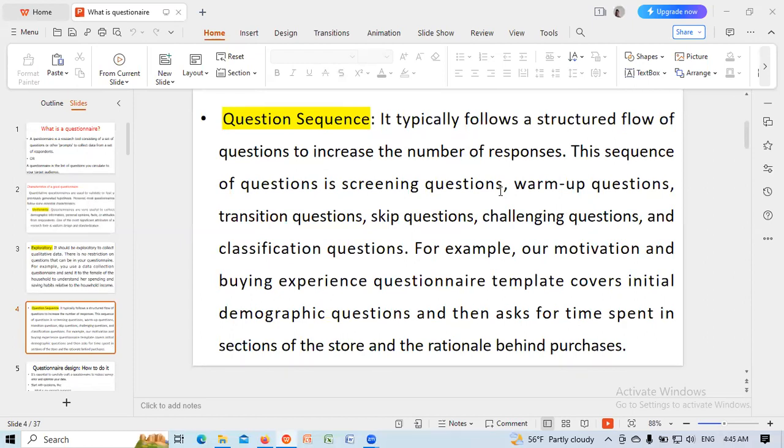Question sequence. It typically follows a structured flow of questions to increase the number of respondents. The sequence of questions is: screening question, warm-up question, transition question, skip question, challenging question, and classification question. For example, our motivation and buying experience questionnaire template covers initial demographic questions and asks about time spent in sections of the store and the rationale behind the purchase.